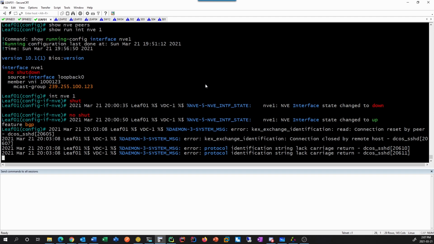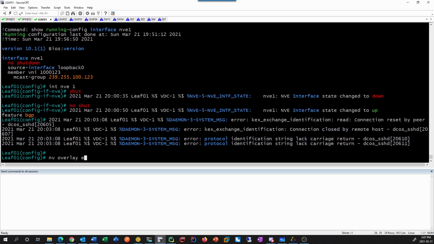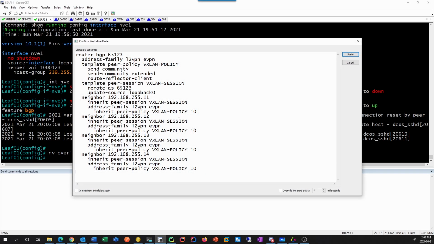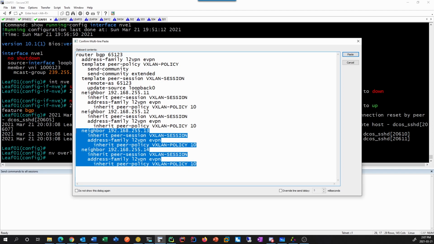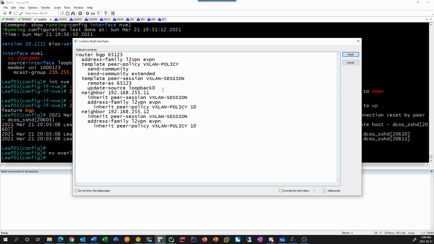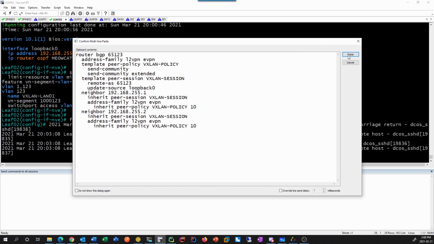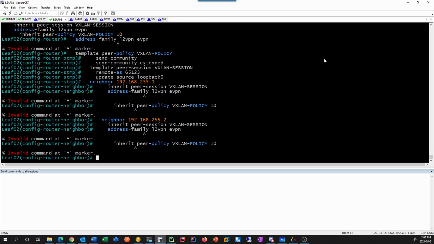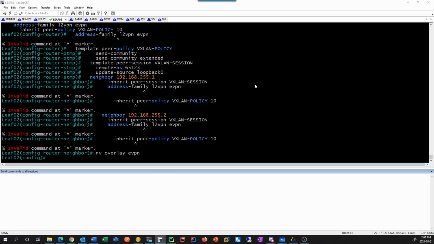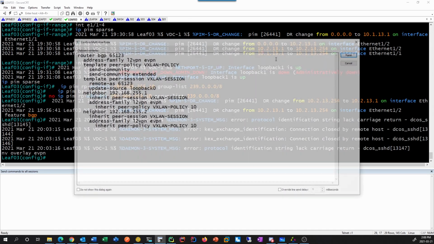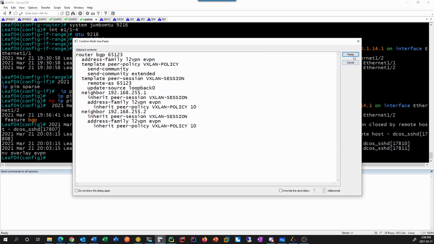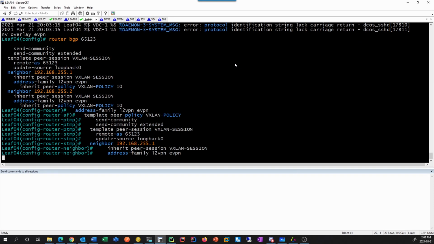And then for the leaves, what we're going to do is go same thing. We're going to say overlay EVPN. And we do not want it to be route reflector, so we'll take that part out. And we only need 2 sessions because we're going to the leaves, so it's fine. So 1 and 2. So we're going to copy this, and we're just going to paste that on all the leaf switches. So once again, notepads are your friend.